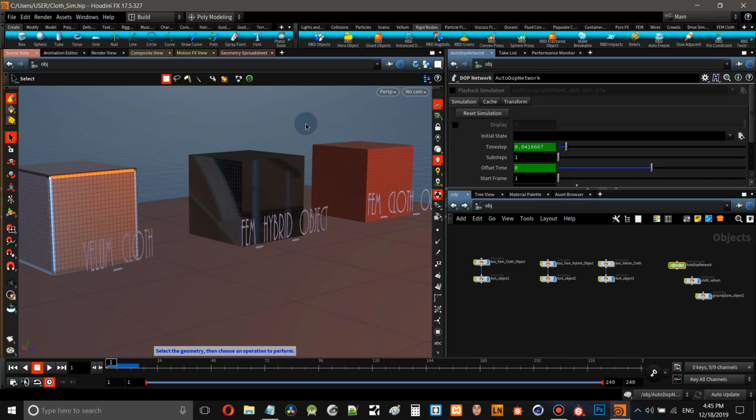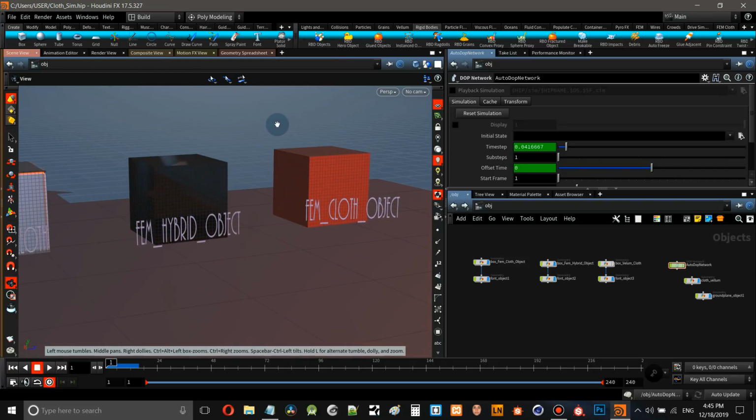Okay, guys. So I have three objects, the same box. All the boxes are the same.